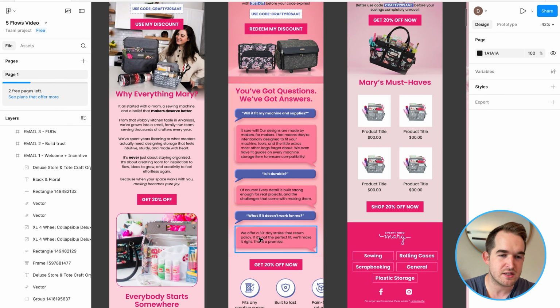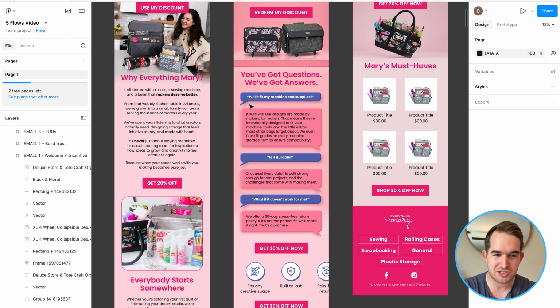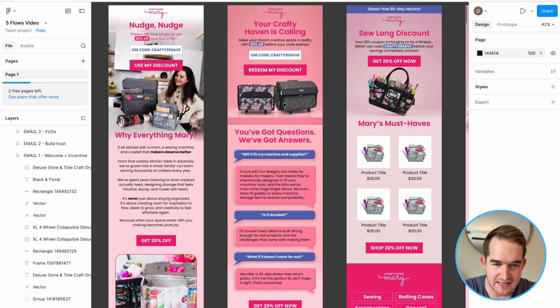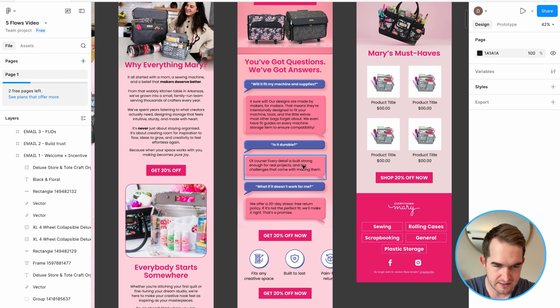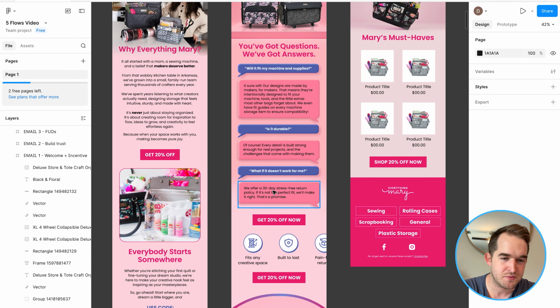So this one right here, we just did an FAQ section that looks like an SMS or some sort of text message conversation. This is sewing machine cases. Will it fit my machine and supplies? Yeah, and we also have a size guide. Is it durable? Of course, every detail is built strong. What if it doesn't work for me? We've got a 30-day stress-free return policy.